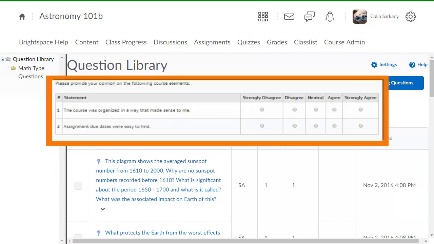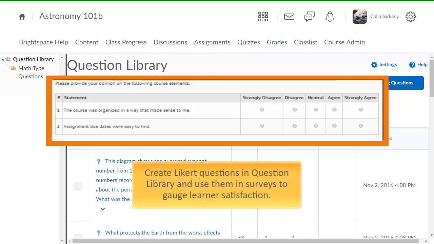Want to see how learners feel about an assessment they completed, a module you presented, or even an entire course? You can also create Likert questions in Question Library. Use these questions in surveys to gauge learner satisfaction.